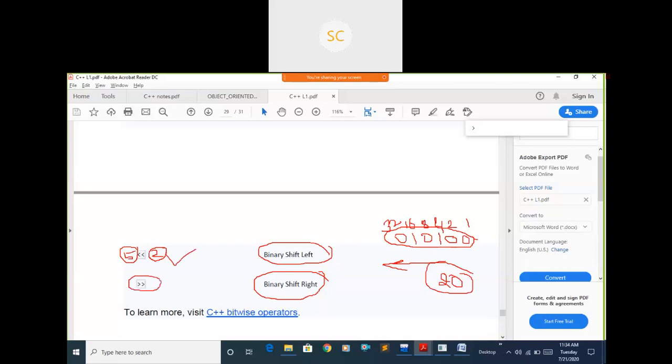The same way, right shift also. In the right shift case, if I use 5 right shift 2, you need to move the bits 2 positions right. 5 is 0 1 0 1, right? I need to move 2 positions to the right side. Moving 2 positions right means these two we will lose. Now the value becomes this one only, 0 0 0 1. This is the actual value now, this is the 1. In this way, binary left shift and right shift will work.